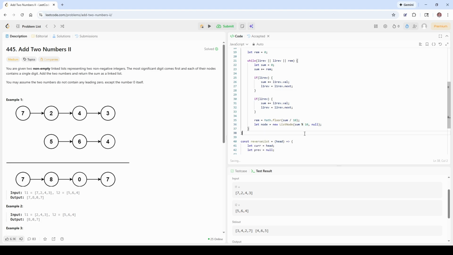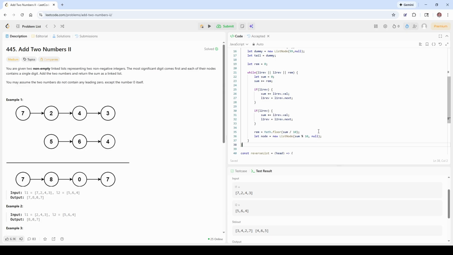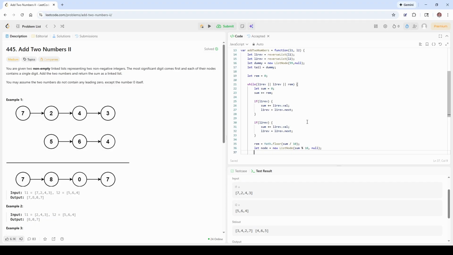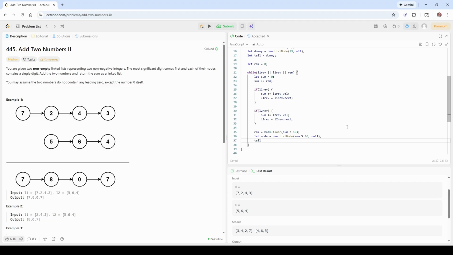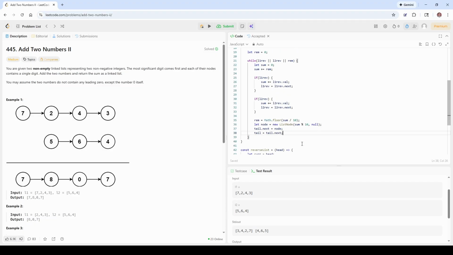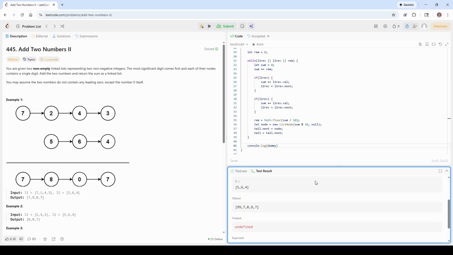Let's console.log the dummy. Oh, I actually need to add it to the dummy. Okay, so we're creating the node. Now we need to actually add it. So I need to say tail.next equals node. That's the node we're going to add. And then we need to progress the tail along. So I'll say tail equals tail.next. Now we should be able to console.log that dummy list we created as our result.